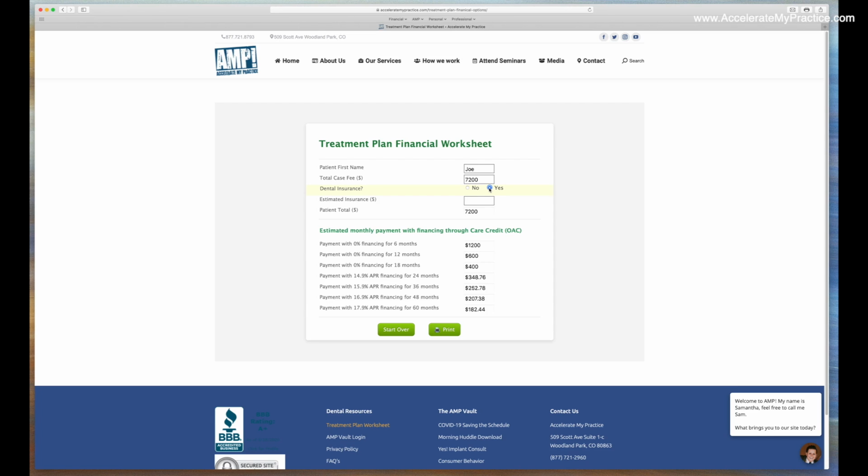At AMP, of course, we always advocate ethical, honest treatment of patients and, by that same token, treatment of your insurance company contracts. I'll enter the estimated insurance amount here. Let's say the remaining maximum is $1,235, and it gives a patient total and does recalculate the care credit instantly as you type.